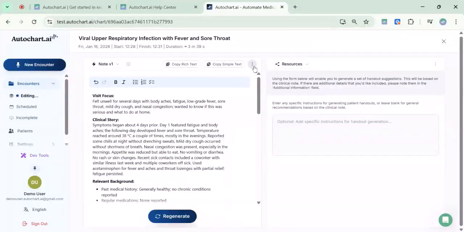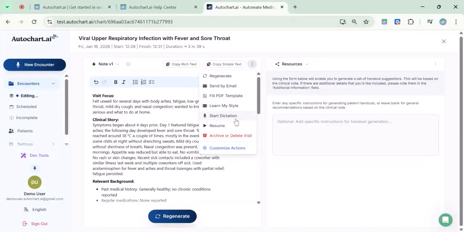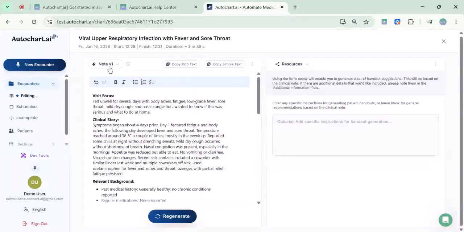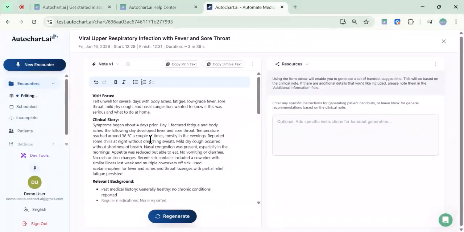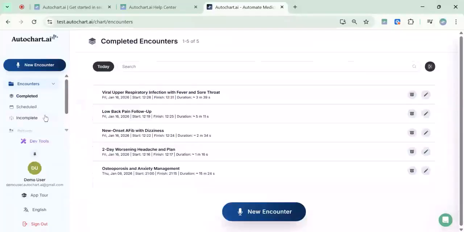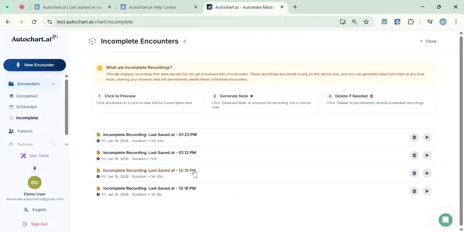And to access all of the other available icons, you would just click on the 3 vertical dots, and that will open up options like Regenerate, Send by Email, Fill PDF templates, Learn My Style, Start Dictation, and Resume, and archive or delete your visit as well. We also have a new feature for versioning of notes available now, so you can access different versions of your note. Your incomplete recordings have been relocated and are now accessible on the left-hand sidebar. Within this sidebar, you will be able to locate these incomplete recordings by navigating directly to the dedicated incomplete section. And from this location, you have the option to either delete them or simply resume working on them.